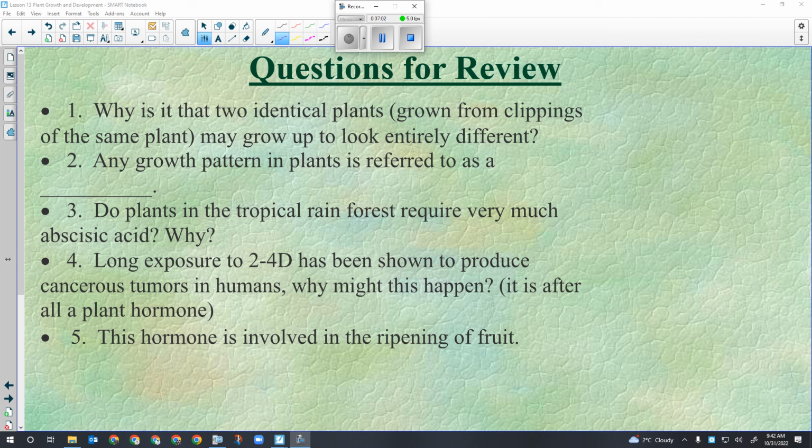Would plants in the tropical rainforest require very much abscisic acid? I see people shaking their heads no, that's right. Why not? The seasons don't change a lot. You don't want to shed your leaves in the tropical rainforest. If you do, everything will grow over you. You can't afford to go dormant when there's not really a reason to. There's no winter, there's no extended dry season or anything like that. There's no reason for a plant in the tropical rainforest to go dormant, and that's what abscisic acid does: it disrupts chlorophyll production, and that causes the plant to go dormant.